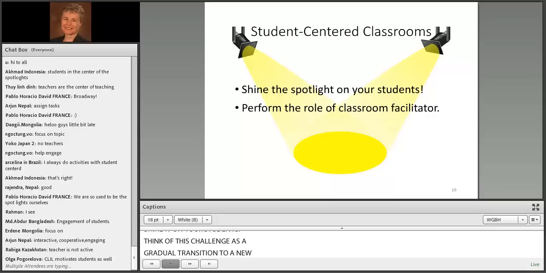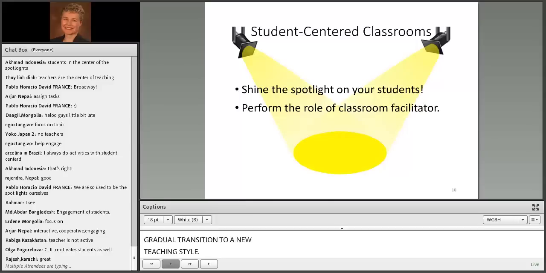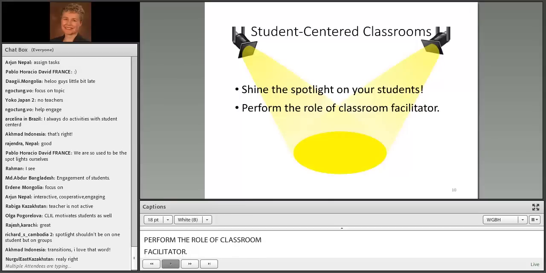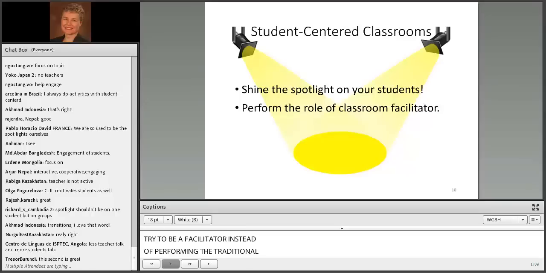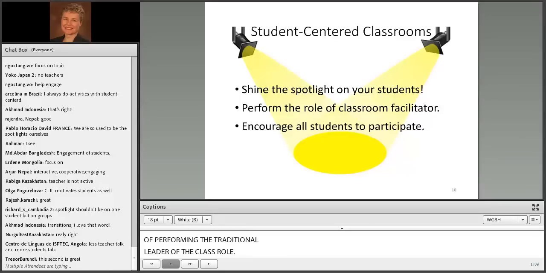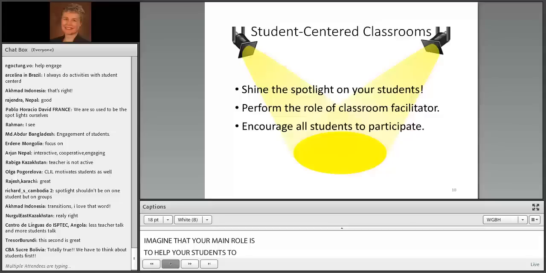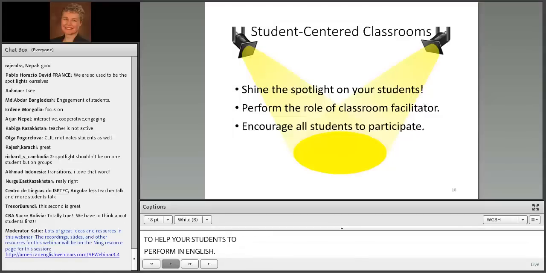Perform the role of classroom facilitator. Try to be a facilitator instead of performing the traditional leader of the class role. Imagine that your main role is to help your students to perform in English. Encourage all students to participate. Provide tools that invite and reward your students' participation.